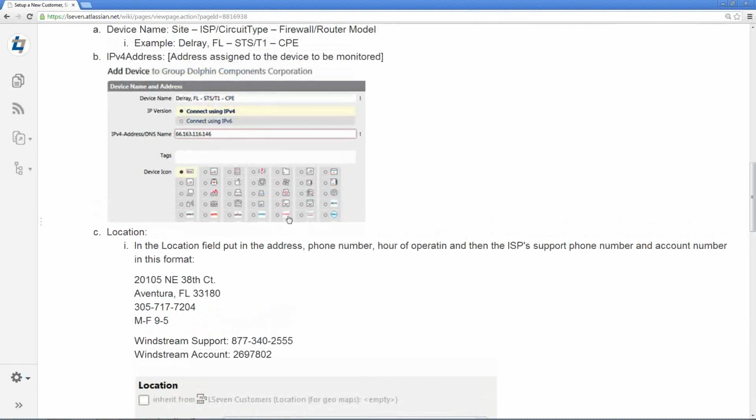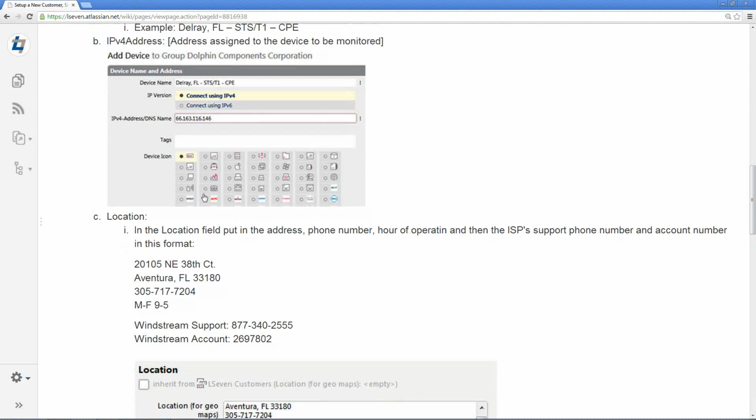The tags or the icons? Yeah, so there's a router, which is a default. If you're feeling a little froggy and you know you're monitoring a firewall, go ahead and click that little brick wall of fire on top. Makes everybody feel a little cooler.